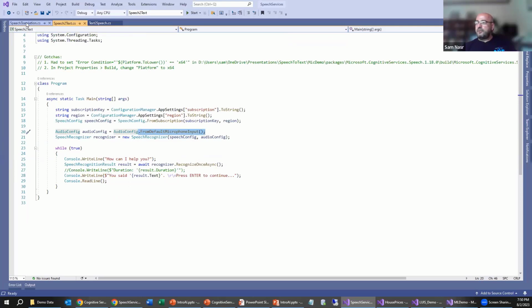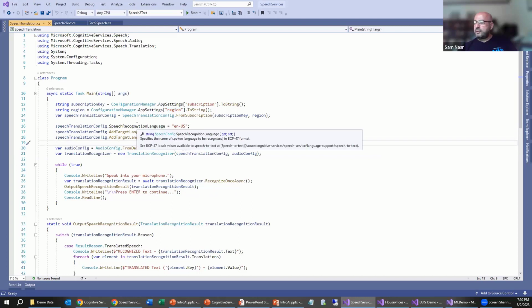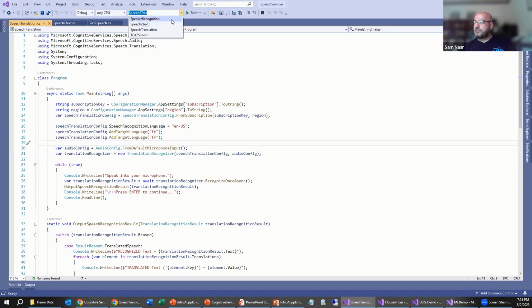Okay. Now, another interesting feature is the speech translation. And for all three, I'm using the same subscription and region key, but I'm just going about the calls in a different way. I'm also using the default microphone, but now I am asking it to translate in different languages. So here, for the recognition language, I want it to recognize that I'm speaking in English, US English to be specific. And then I want it to translate to Italian and to French. And so let me set this to speech translation.